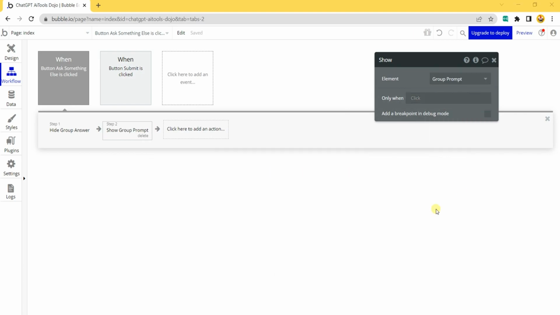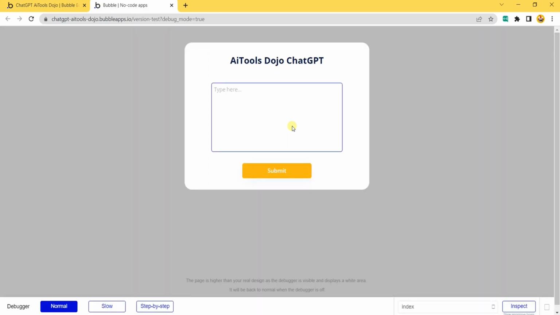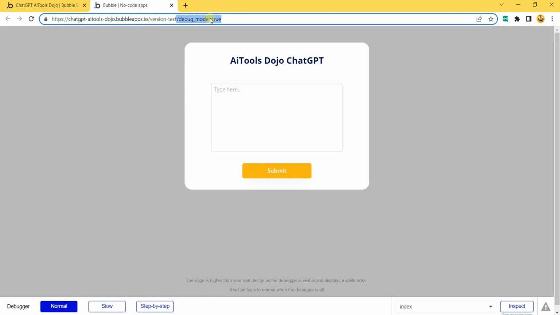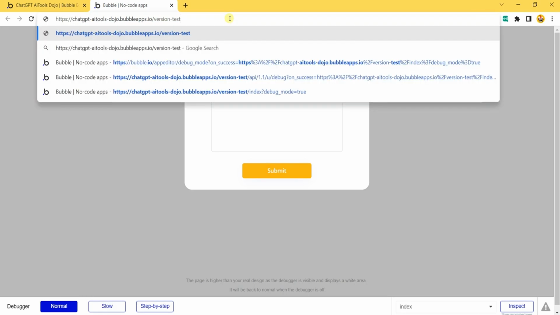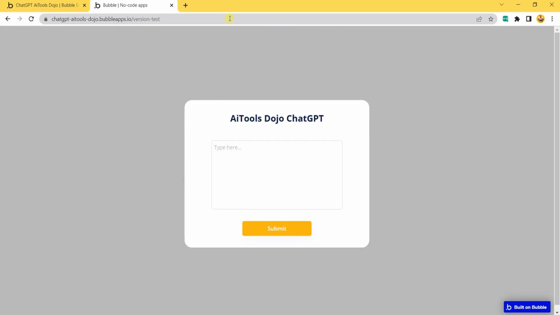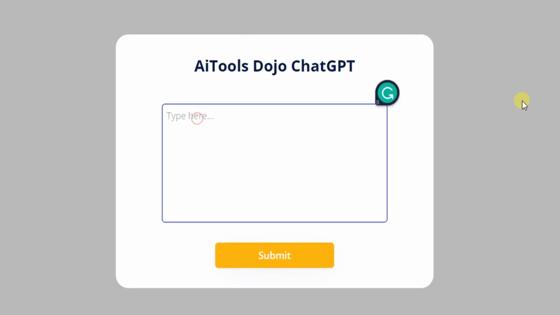Step 5. Previewing the app. Now that we've built the app, it's time to preview and test its functionality. Start by previewing the app. Now it's in debug mode. To test it as users will see it, remove this text from the URL starting from the question mark and press enter. Let's test the app by asking ChatGPT for a joke.